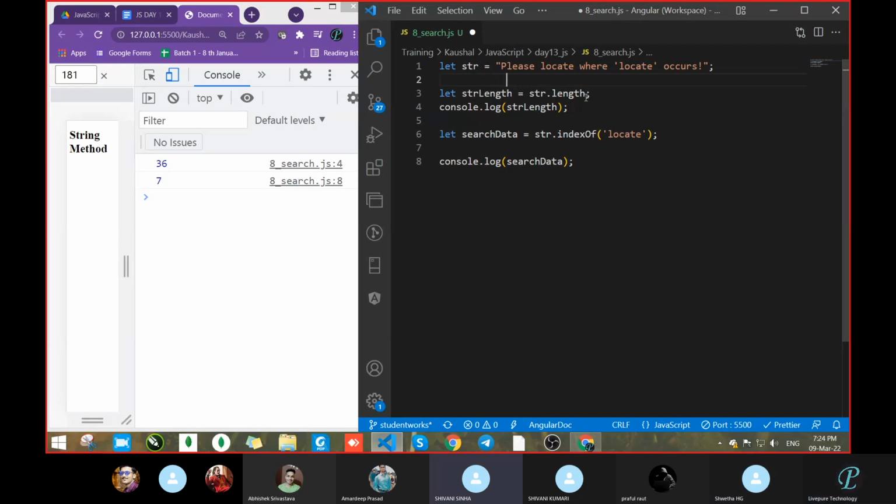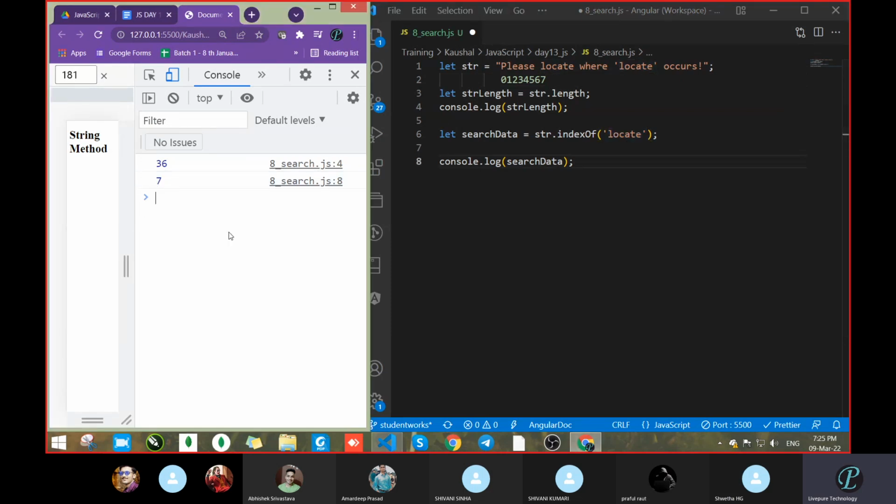0, 1, 2, 3, 4, 5, 6, 7, 8, 9, like this. Now see what is the position of that one. L, the start index. It will give you the starting index. So from where did the word locate start? From 7. Got it? That's why the output here is 7. Clear? Anyone having a doubt? Tell me.